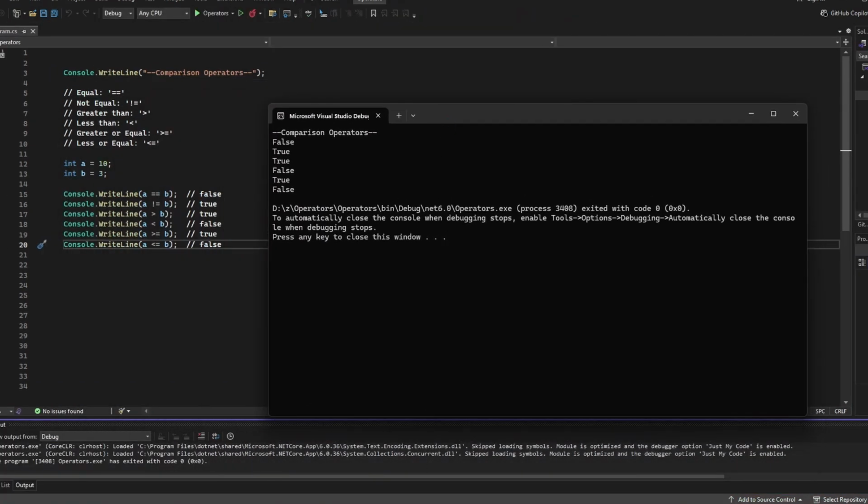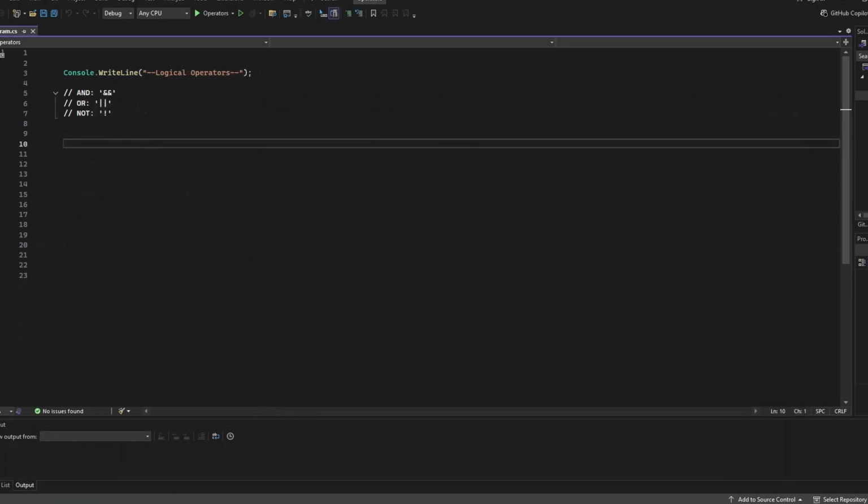Perfect. Now that we understand the comparison operators, let's move on to the last group of operators, the logical operators. Logical operators are used to combine conditions. There we have the AND operator, the OR operator, and the NOT operator. Let's try this out in an example by connecting two Bool variables.